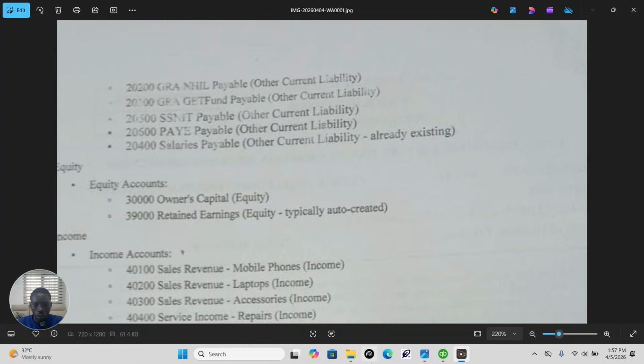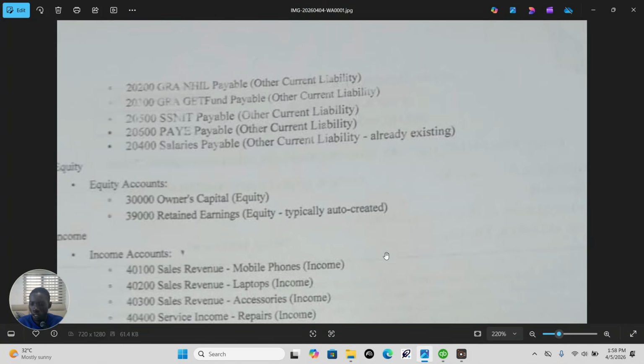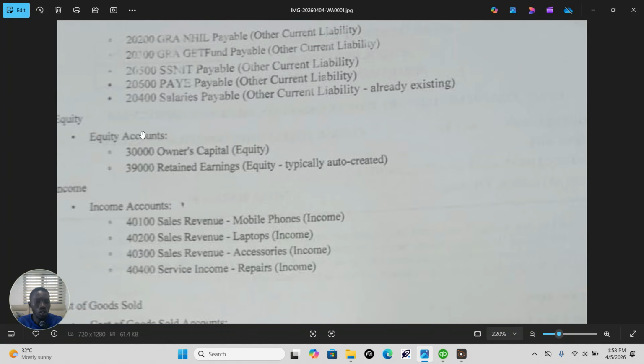2400 salary payable. Okay. So that one will be 2400 salary payable. Salary payable, yeah. Save and new. So let's check the next transaction. Yes, we are done. So the next one we are going to is what?